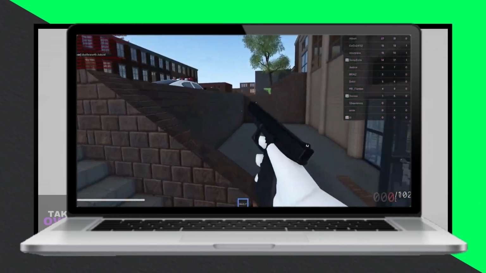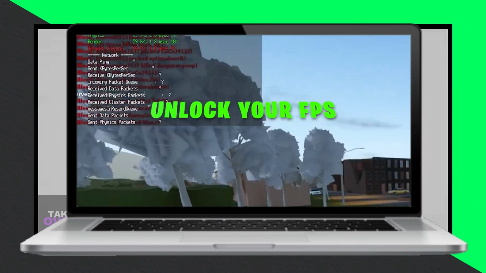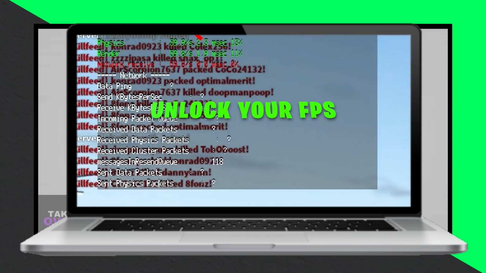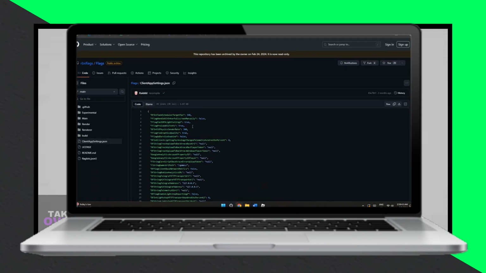Hey everyone, today I'll walk you through how to unlock your FPS in Roblox. Normally capped at 60, I'll show you how to remove this limit. Let's dive in.